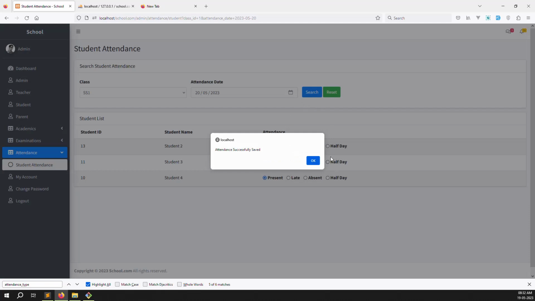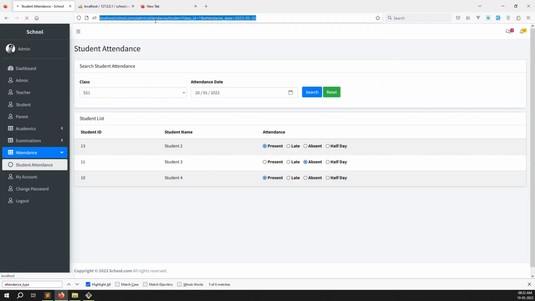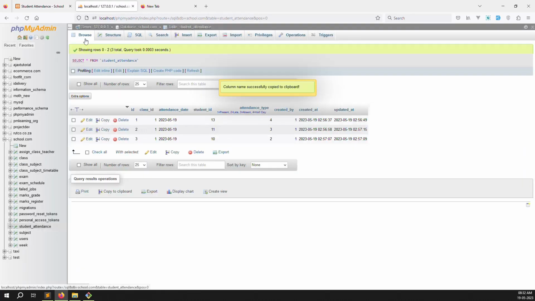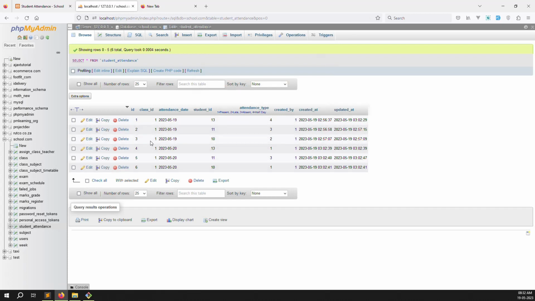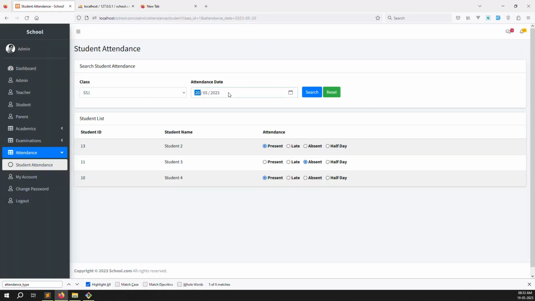Suppose I choose absent here, so the data goes to absent, because it works date-wise. You can see class-wise, date and student id against attendance type are stored inside the database. Suppose I go to date 19 again, whatever data we chose before is auto-selected here. Suppose I choose present here, we can also change it. So in this video we will show you how to store attendance data inside the database.